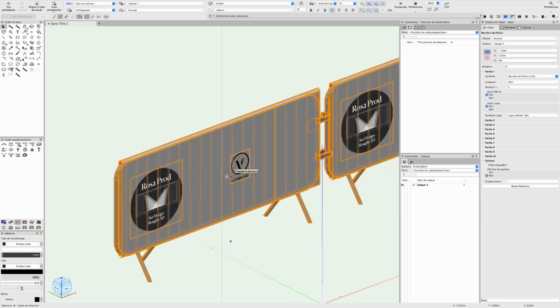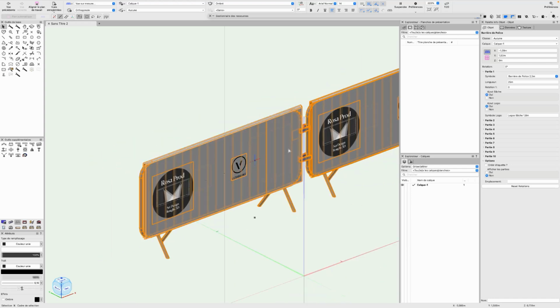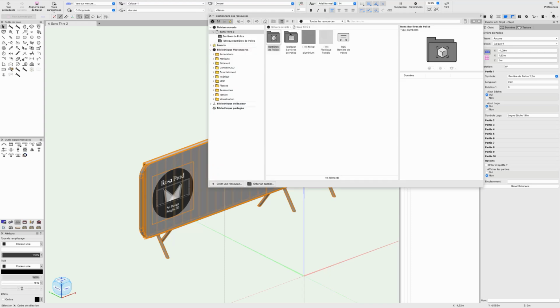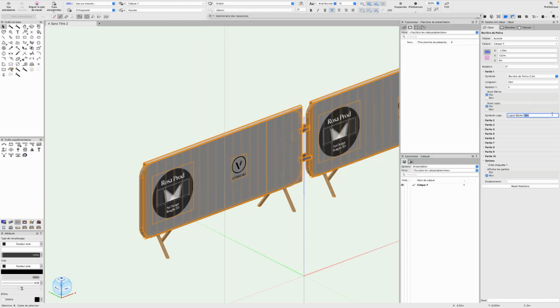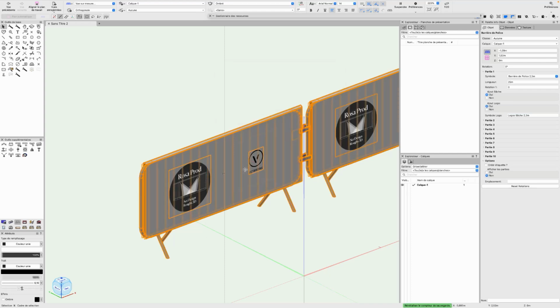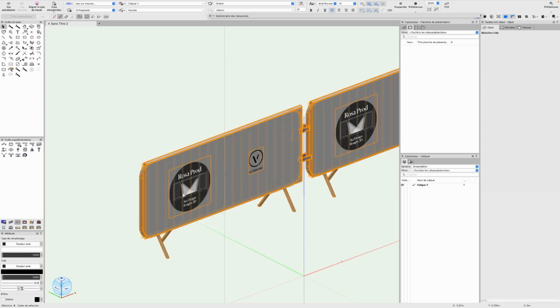You will be able to also modify here the symbol of the logo that you find in the resource management. Here we have the logos for the 1.80 meter banners, and here the logos for the 2.30 meters banners. So it corresponds here for a barrier of 2 meters and here for a barrier of 2.50 meters. So what I'm going to do is take the 2.30 meters, and it allows me to update my logos directly.